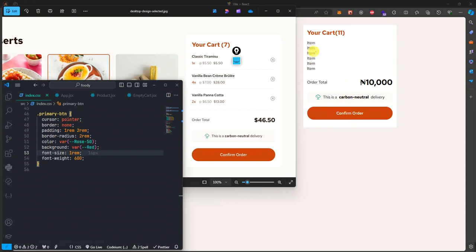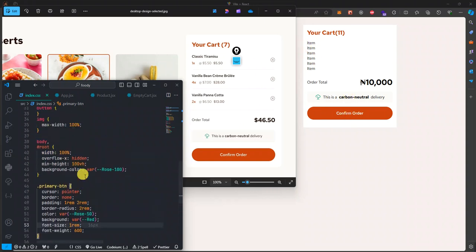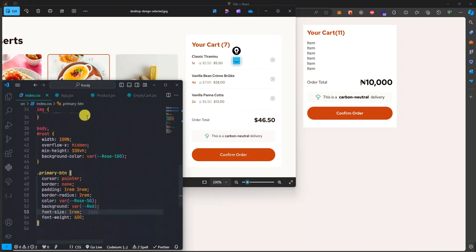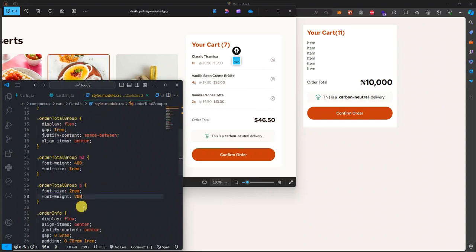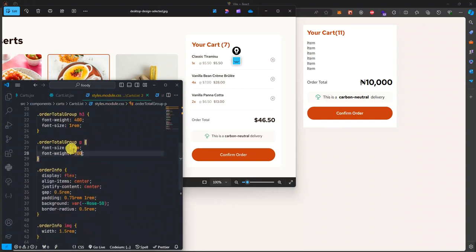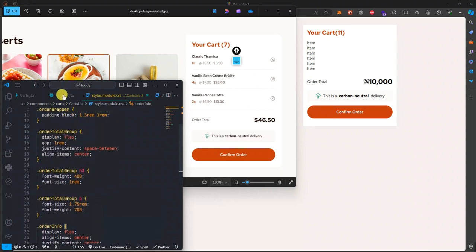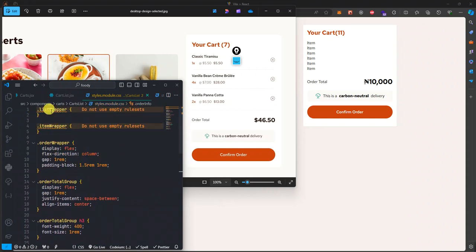So now let's jump into the, well, this thing looks big to me. This price that we have is 2 rem. Let me use 1.75 rem like this, which is 28 instead of 32. Yeah, I think it is okay like that. So let's go into this other one that we have at the top.